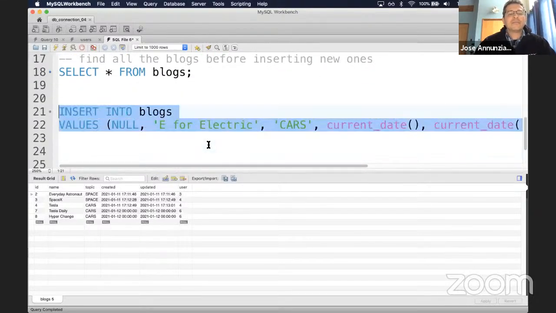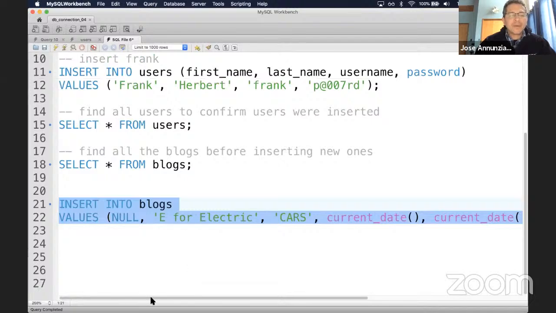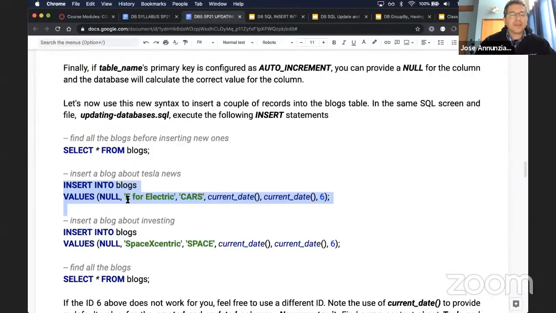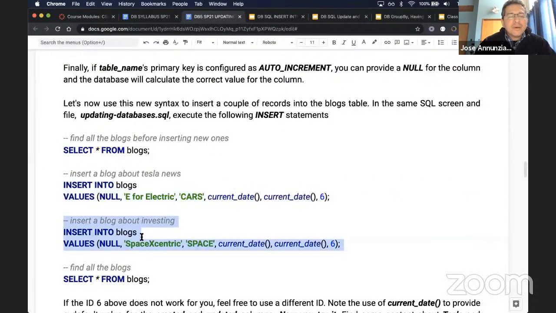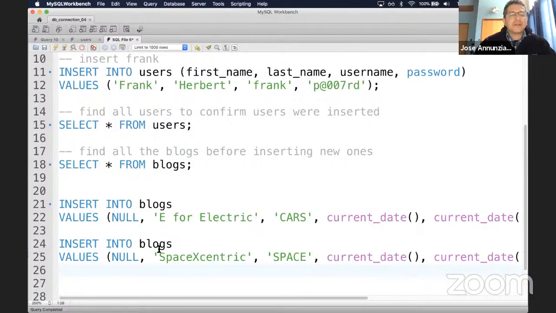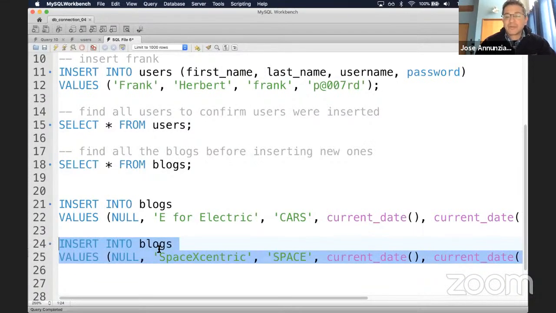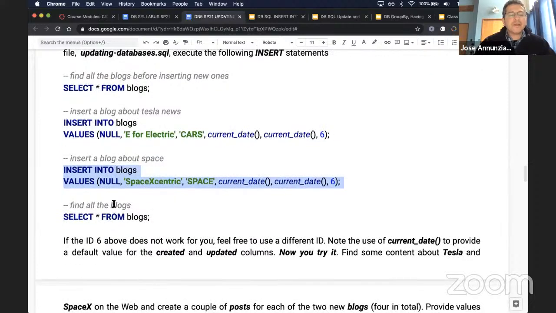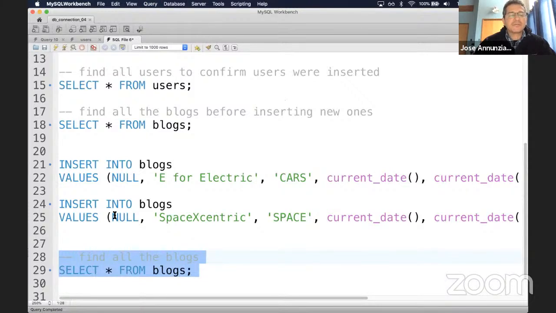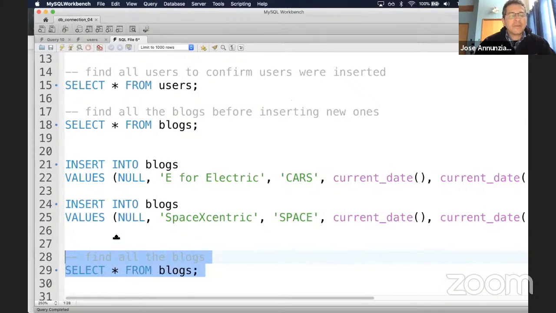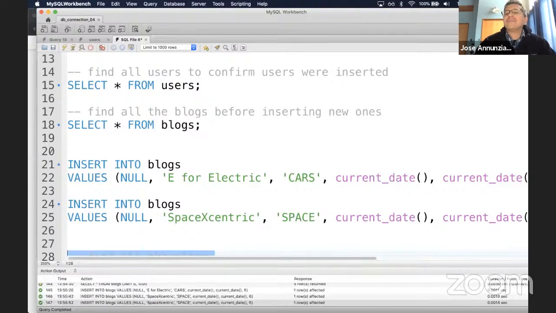Insert a blog, and then we can insert the other blog too. Let's insert that one about space. Sorry, about Tesla news. Okay. Let's paste that in there. Let's run it. So presumably we were able to insert those two blogs, and we can do the select and see the blogs that we just inserted. Hopefully. Where'd it go? There we go.